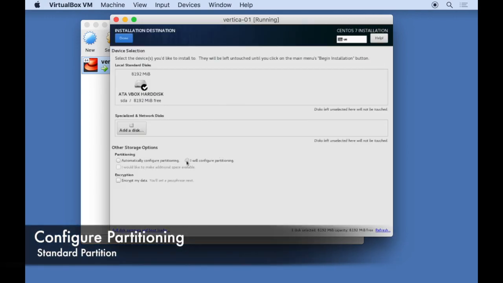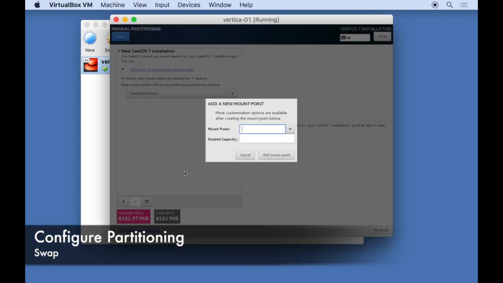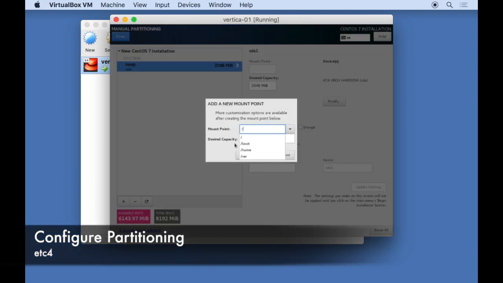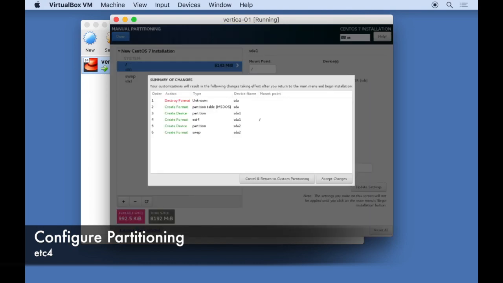We're going to configure partitioning. Click on I will configure partitioning and done. And then select standard partition. Create a new partition. We're going to create swap, and we need 2 gigabytes of swap. 2048, add mount point. Okay, and then we're going to add the drive, add mount point. We need to change the file system to ext4. Go ahead and click done.